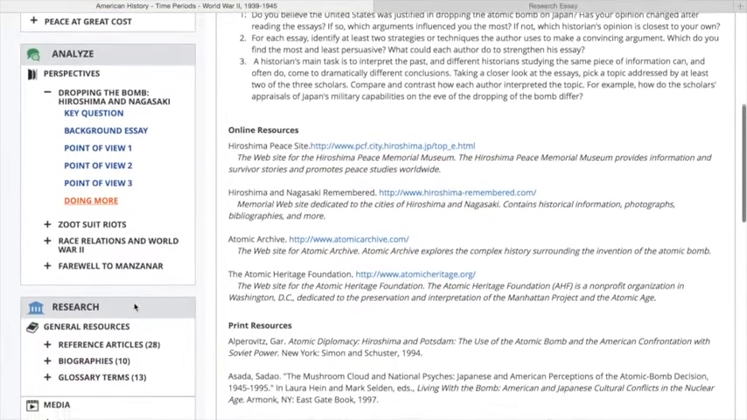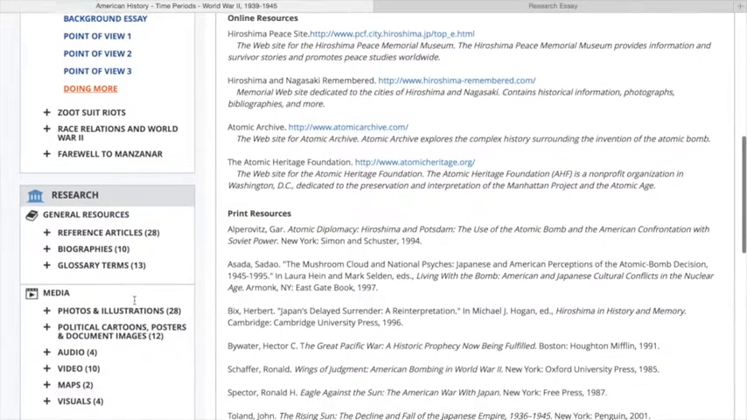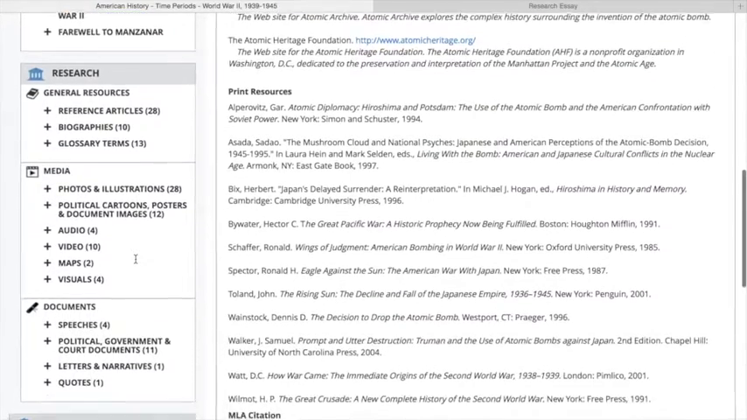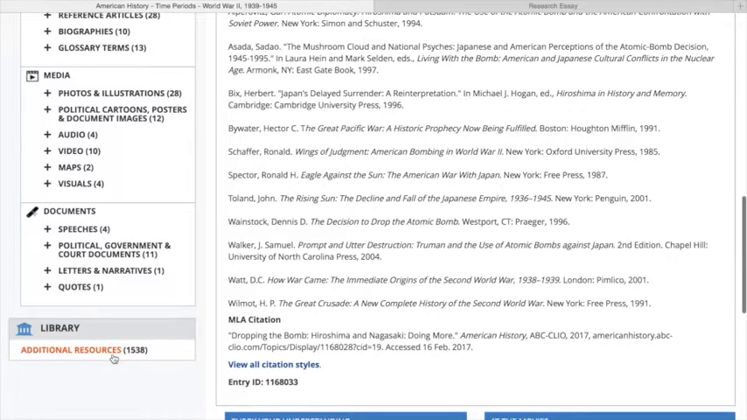Following the Analyze section, students have access to the Research Library. In the Research Library, ABC-Clio Solutions editorial staff has curated all these resources based off of the most relevant and sought-after search items. Below the research, students will have access to the additional resources in the library to search through as well.